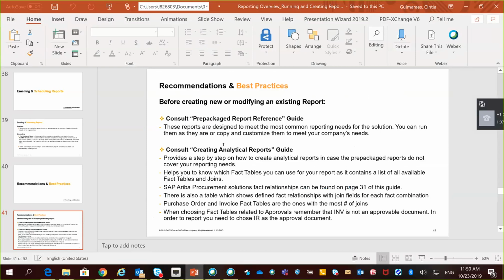There's also this guide, Creating Analytical Reports. There's a step-by-step on how you can create an analytical report in case you cannot find a prepackaged report that will be useful for you. This document helps you to find which fact tables you can use for your report. And also there's this very nice guide that shows the fact relationships of all the fact tables. I think it's on page 31.